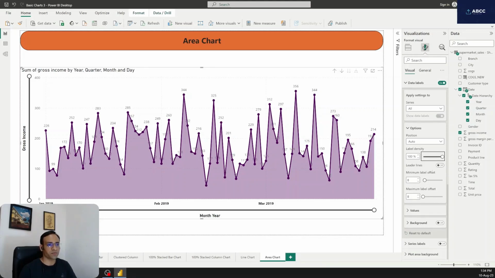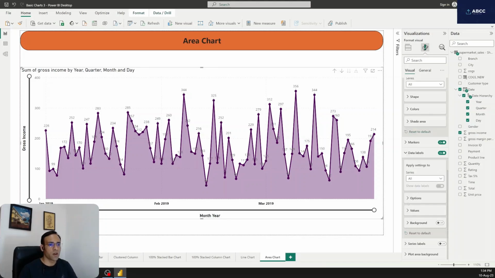You can change it. Leader line: once we activate the leader line, we can see each data point and the value of the data point. We will see a small line between the dot and the value. That is the leader line. Okay, fine. Minimum label offset and maximum label offset, I will just keep for the moment. We will see them ahead in the future.